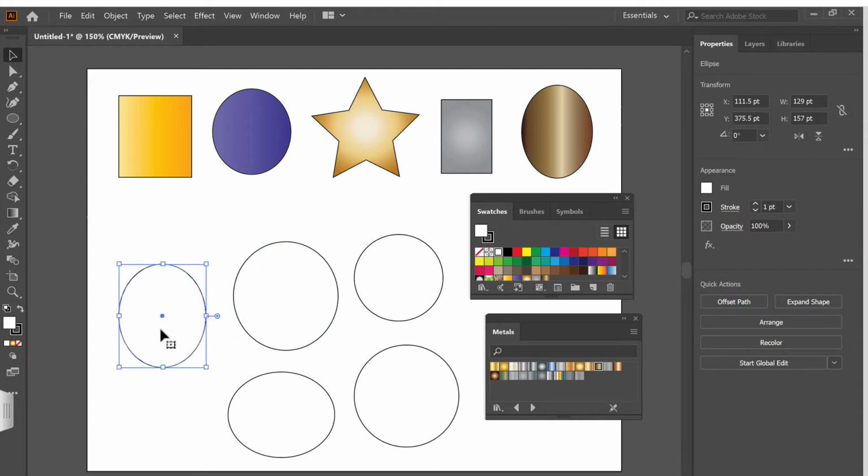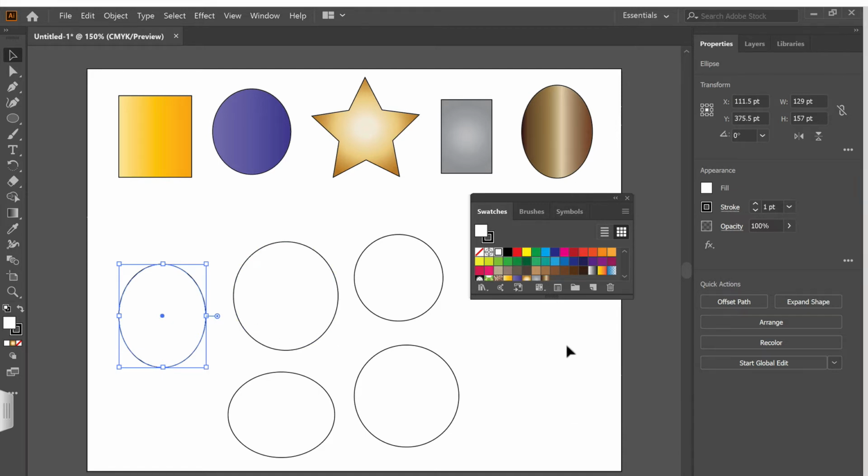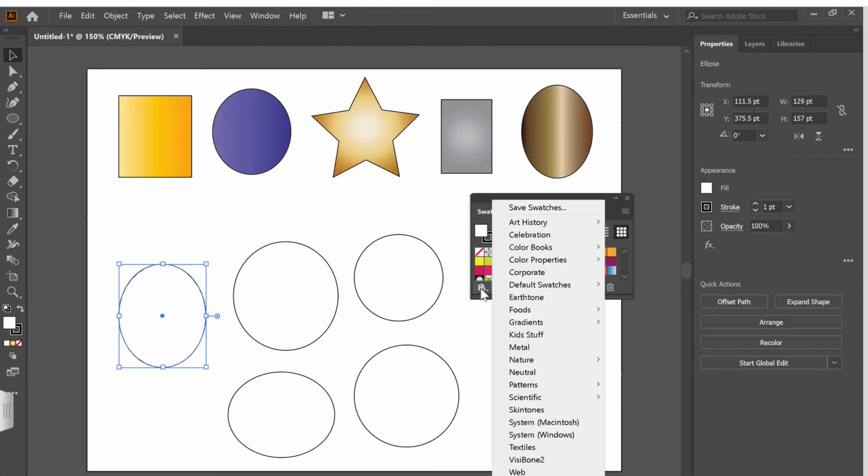All right, well this time it's patterns. So I'll just go ahead and close this metals panel here. I don't really need it anymore. So I'm going to go back to that same library button that was on the swatches panel. Here it is. And this time I'm looking for patterns. These are alphabetical, but if you look carefully, there it is, patterns. When you get to patterns, there are 3 branches that are going to pop out: basic, decorative, and nature.